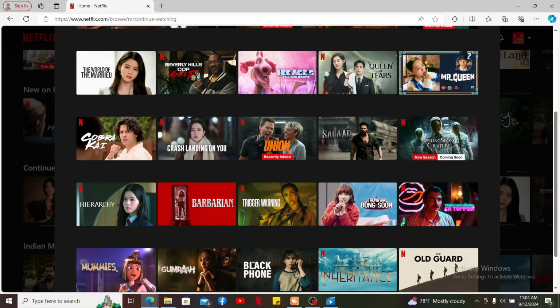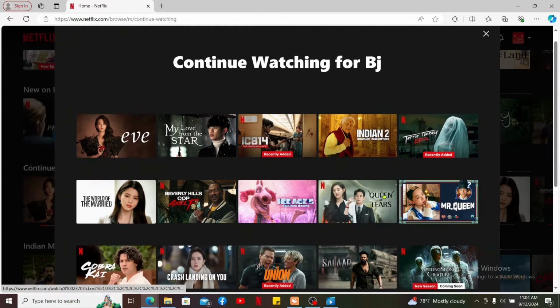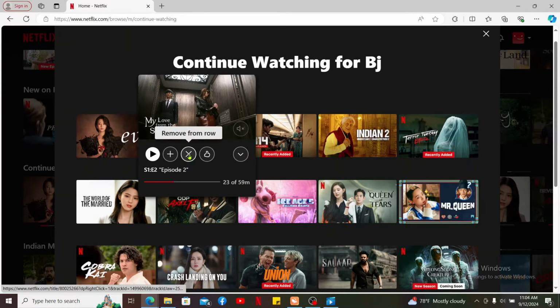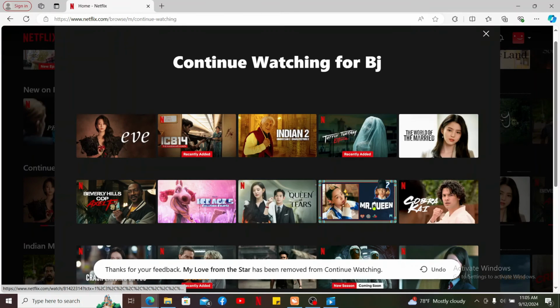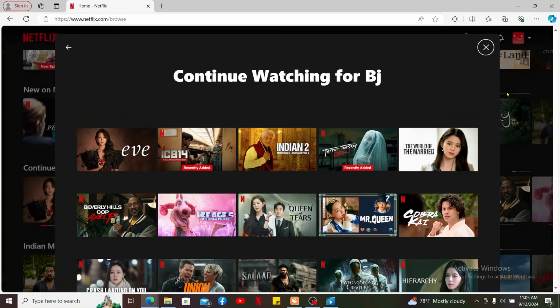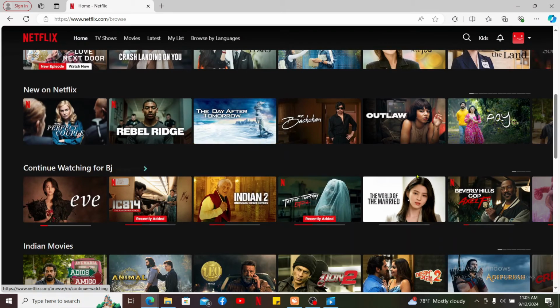All of the movies or TV shows that you've watched will be displayed on the screen. If you want to delete the history from this section, you can simply go ahead and mouse over to a content and click on this little cross icon, which will then bring up this pop-up where you need to select any one option, and the content will now be removed from the list. So that is the only way you can delete your history or your watching list on Netflix.